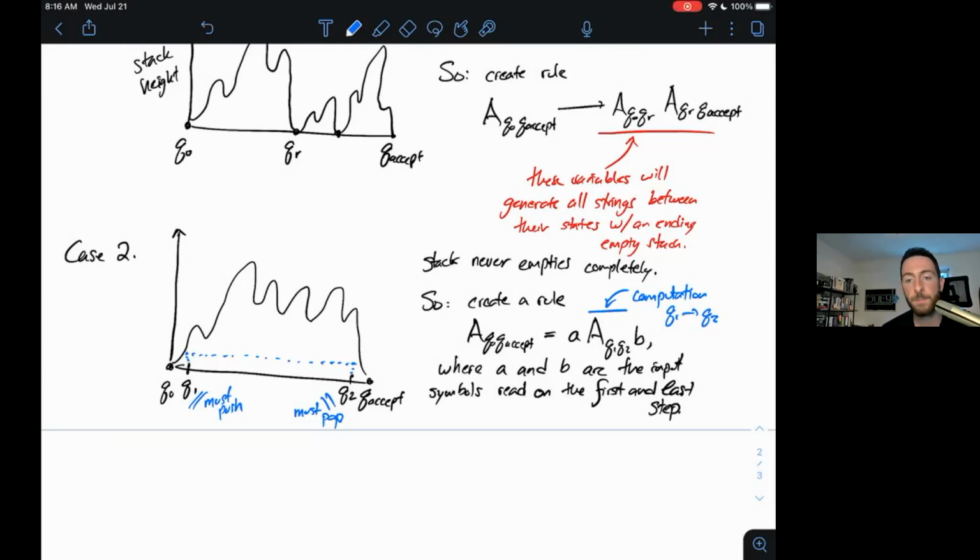If I do this, my goal is to eventually generate all the strings that take me from Q0 to QAccept. So if I'm going to shorten my variable, I'm going to go from A Q0 QAccept to A Q1 Q2. I'm going to want to add in the terminals on the input string that have moved me from Q0 to Q1 and Q2 to QAccept. So that's what a and b are. They're the input symbols I read on the first and last step. They could be the empty string.